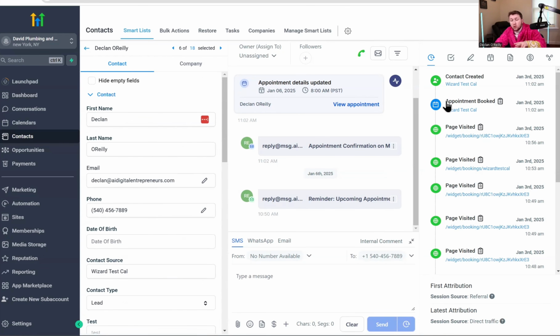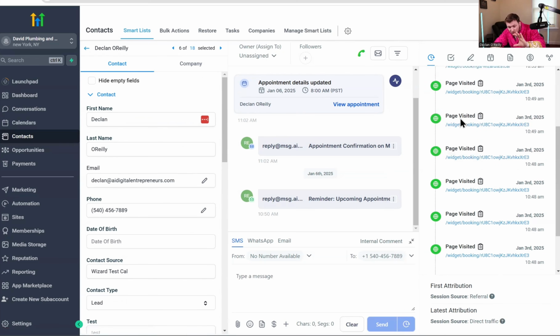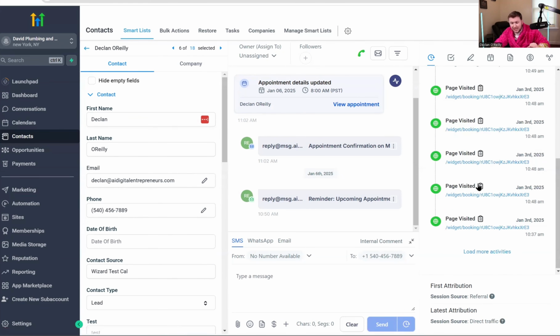Then over here, this is really cool because you have an activity log. So you can see where every single contact is in HighLevel and what they did. So did a contact go to your website? Did a contact fill out a form? Did a contact book an appointment? And it will literally give you a step-by-step process of every single lead.